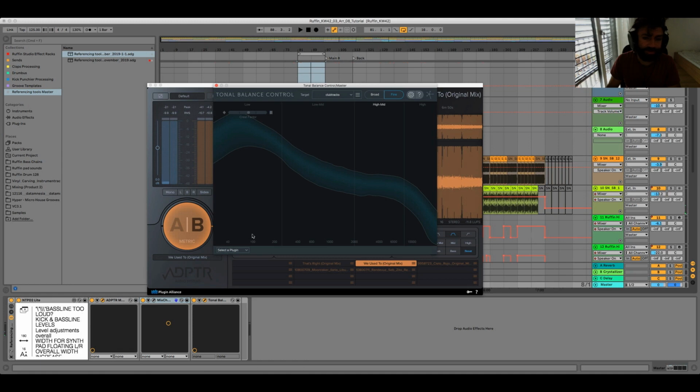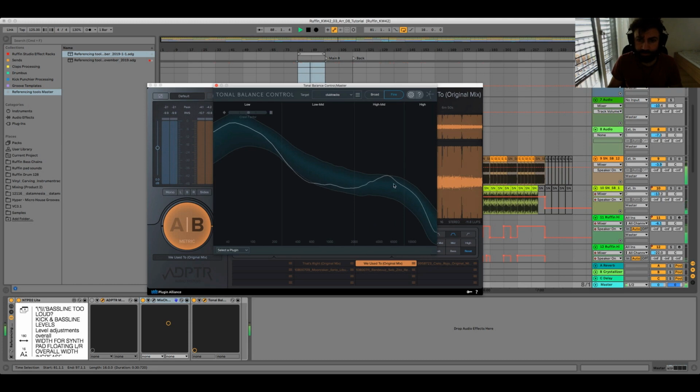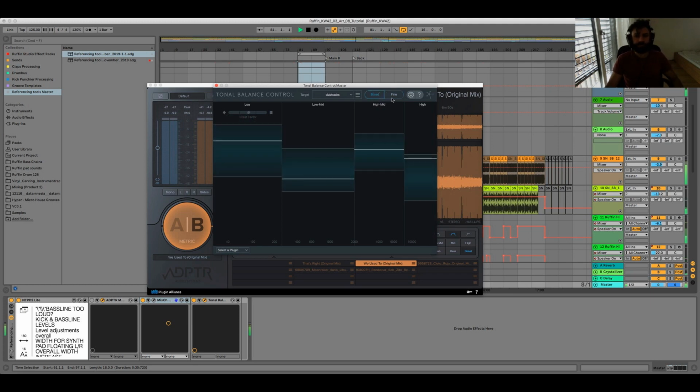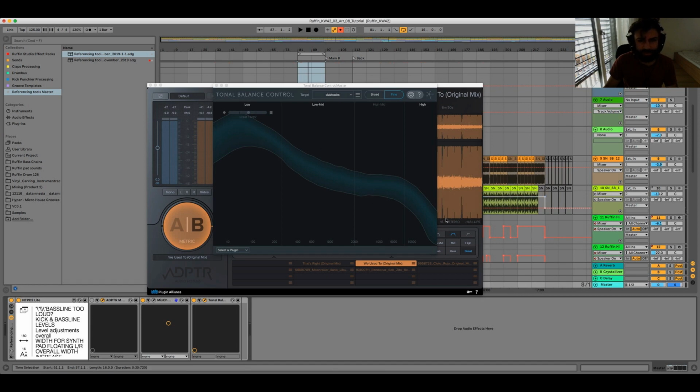So I banged out those notes here. Now let's double check with the tonal balance here. Around here, 5K maybe. So our job is basically just staying in this average line, but it's actually not too bad. But if I work with those notes here, I'm sure I can make it sound good.